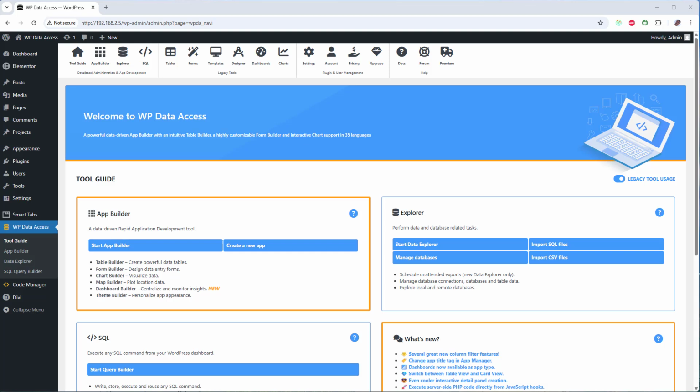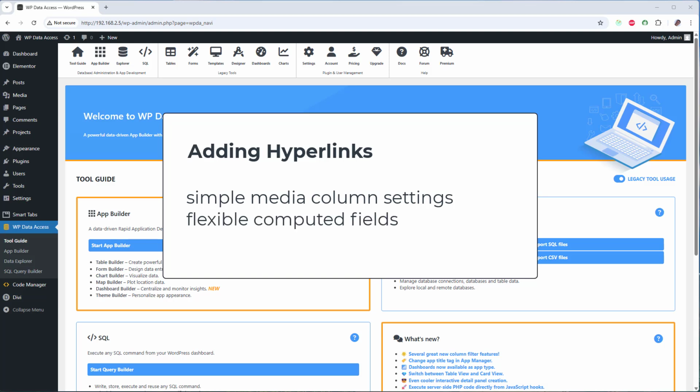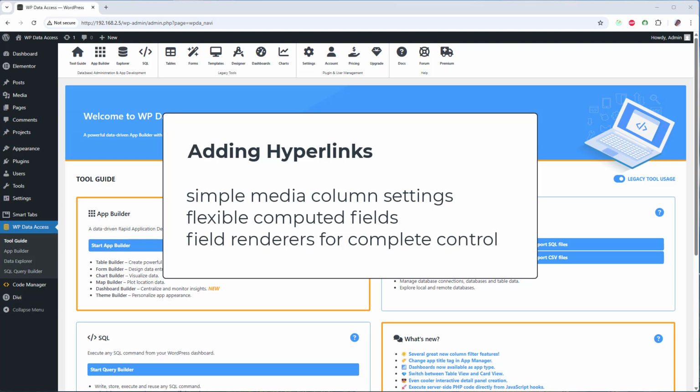In this tutorial, I'll show you how to add hyperlinks to your app tables and forms using 3 different approaches. The simplest way, using media column settings, a more flexible alternative using computed fields, and a more complex approach using field renderers for complete control.